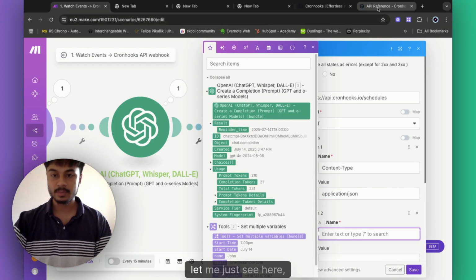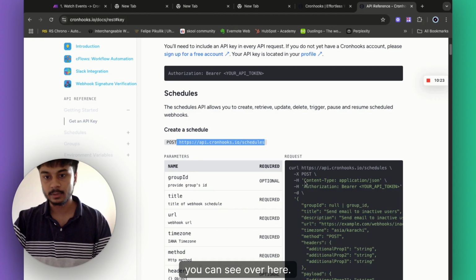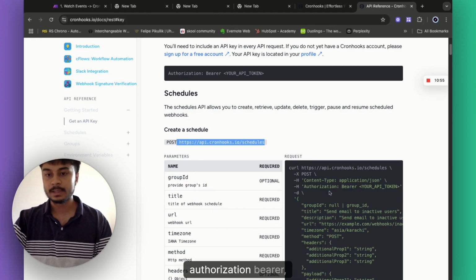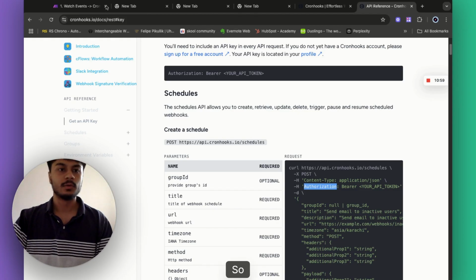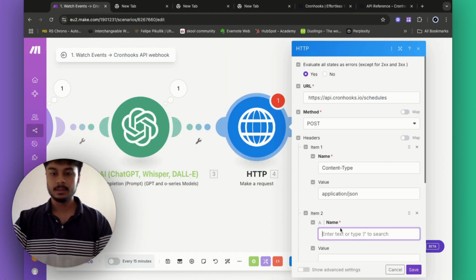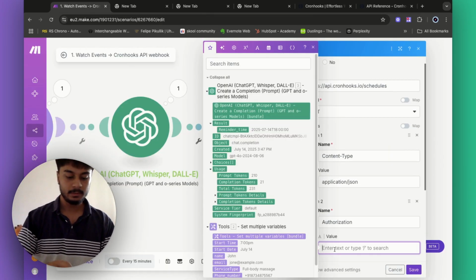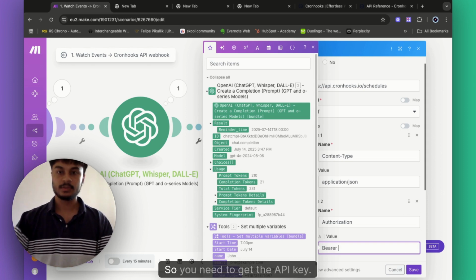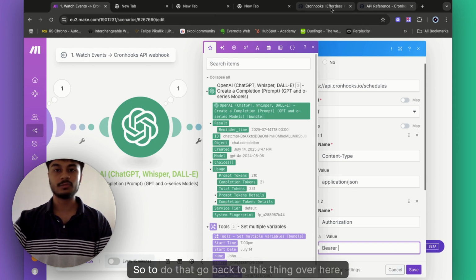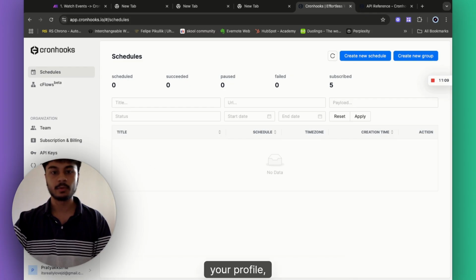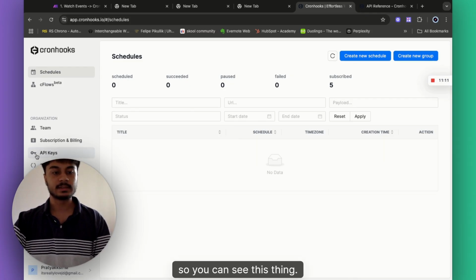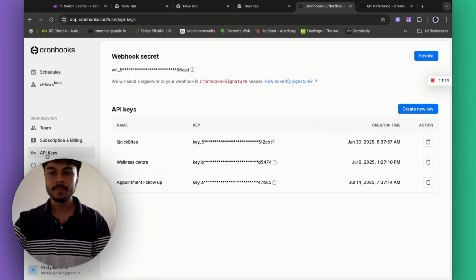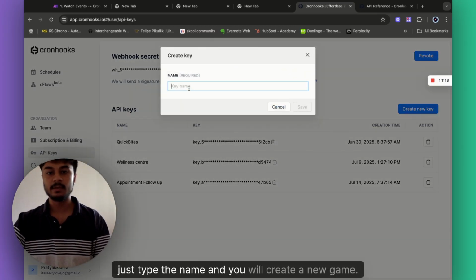So let me just see here. You can see over here content type application JSON, authorization bearer, and then your API key. So copy that, type it here, bearer. So you need to get the API key. To do that, go back over here to your profile. You can see in this API keys. Just click on that. Click on create a new key. After doing that, just type the name and you will create a new key.